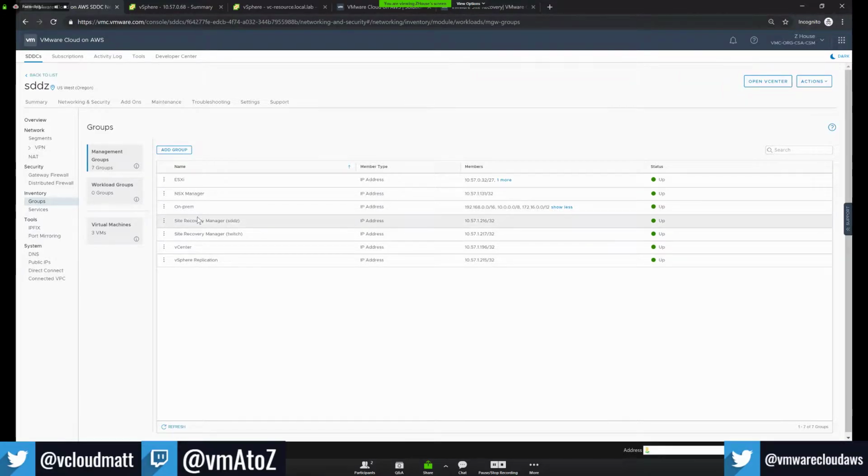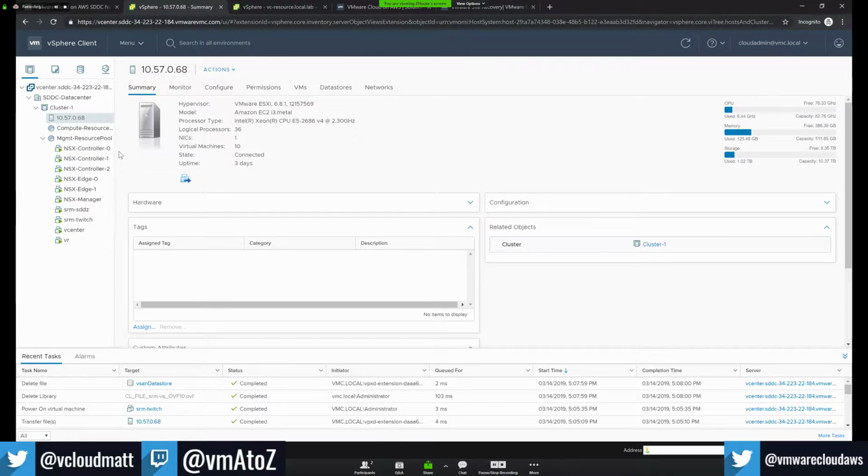Once we have that, our site recovery activated in VMC, our Site Recovery Manager Windows-based install on-prem, and our vSphere replication appliance deployed and registered with vCenter, we can actually come over to our vCenter. This can be done either from your on-prem vCenter or from the VMC vCenter. The pairing operation, it doesn't matter. It's a pairing, so it just doesn't matter.